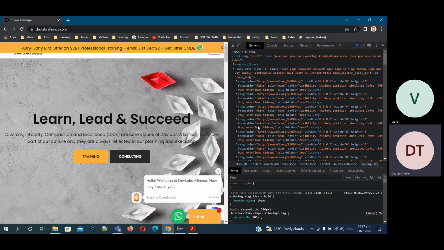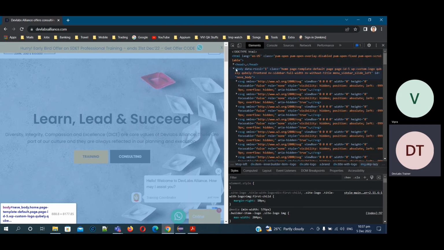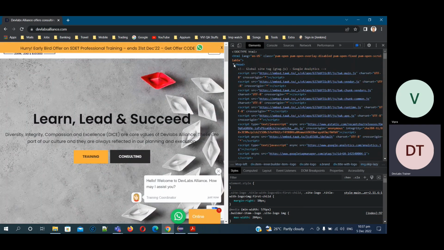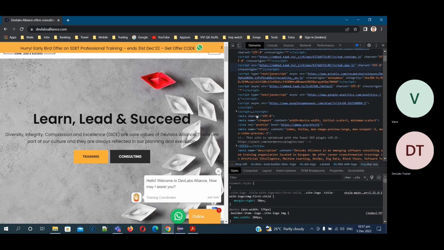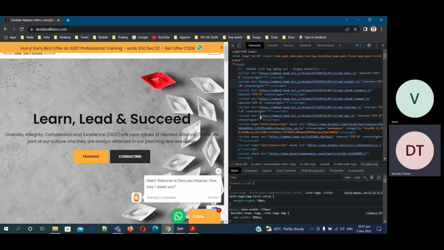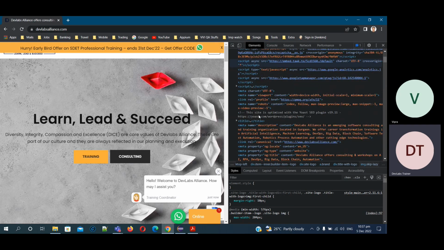Inside HTML, we have the body, and this is the header section. In the header section, you might see some information, like the title. Suppose you want to look for the title, you will see somewhere the title is there. You can see a title. So this is the title you will see here, and this is the title it will display.